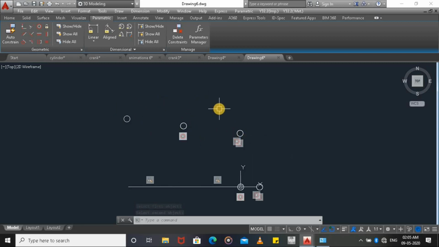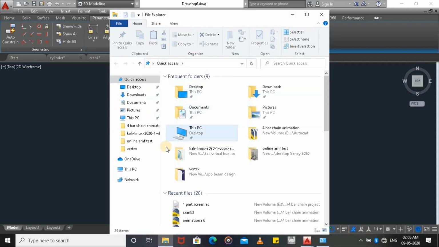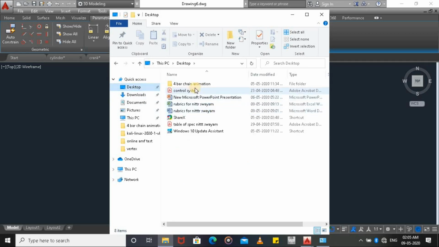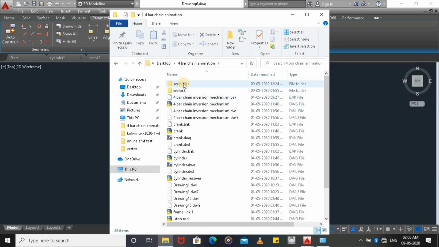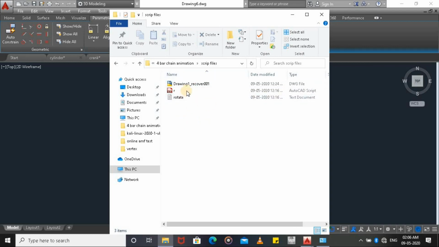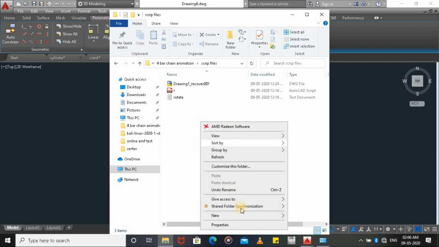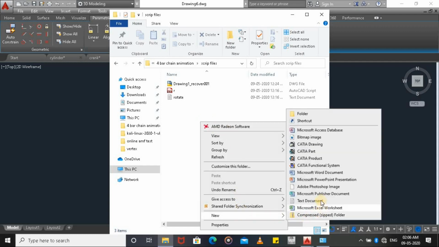Now we are making one script. So before assembling other parts, I am telling you to create one script so that we can check whether these parts are working or not. So for making the script, go to your folder where you want to make the script. So I am making the script on the desktop, then 4-bar chain mechanism, then script files. So I have already made this script. I have to make another script. So right click, then new, and then text file.